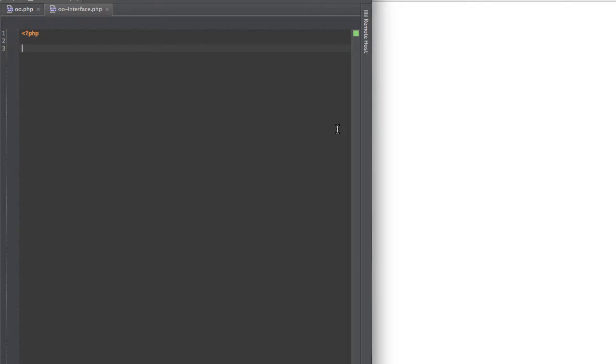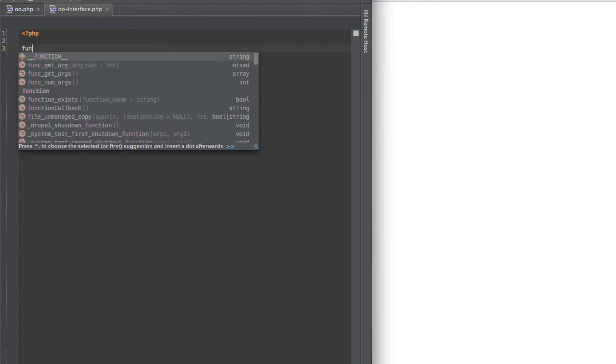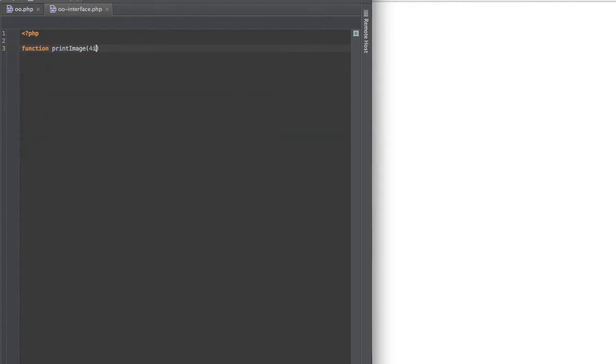An interface specifies which methods must be defined by the class implementing the interface. Let's say somewhere in our app we have functionality that calls the render method on an image object. Maybe it's a function printImage, and it takes an image object as an argument, and it prints the output of the render method.